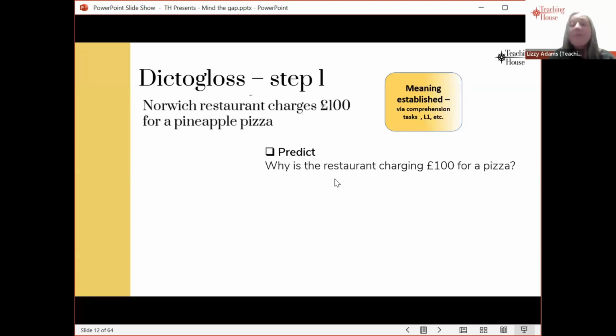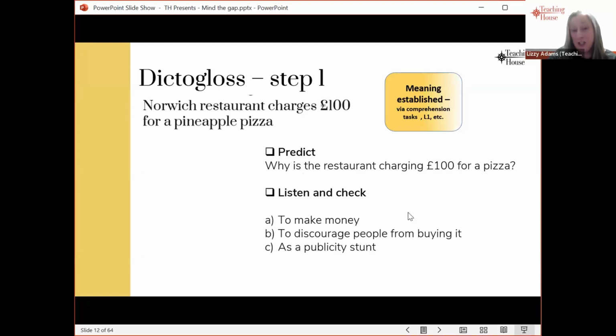Okay, so we predict, and then the teacher reads the text aloud, and we will check. This story is actually from the news on Monday, so maybe you read it and it's familiar. But anyway, I'll read it out to you and check your predictions. Okay, and here are 3 options for why the restaurant might charge £100 for pizza.